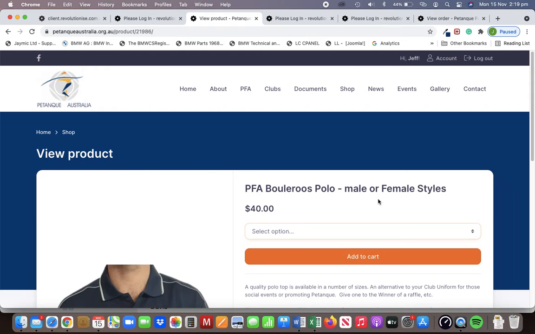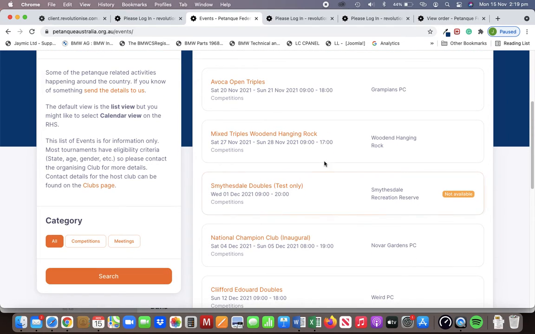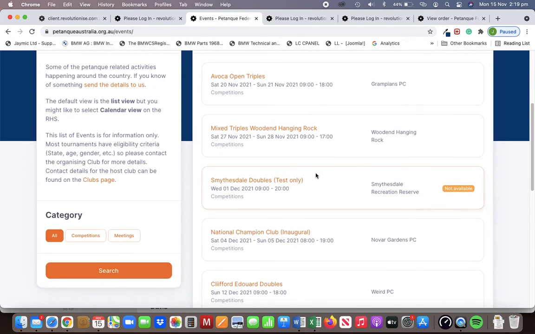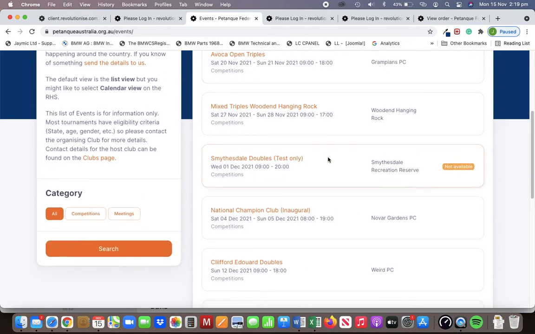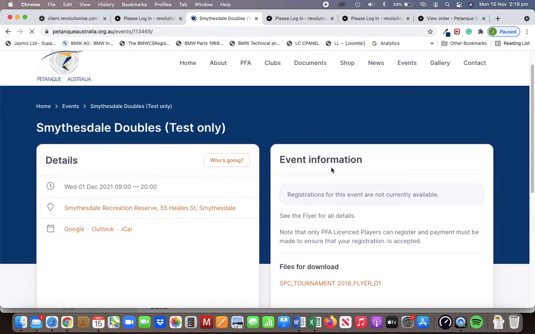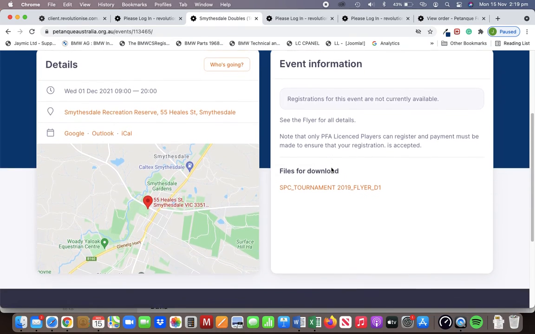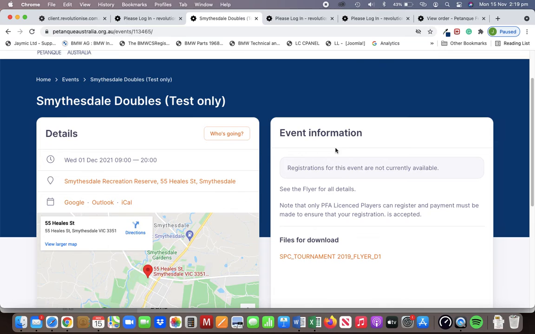The other area where logging on is useful is under events, which we're not really working at the moment. The events page lists a whole lot of events that are happening and coming up. That one unfortunately has been cancelled, but we can also use it for registering you on an event. Registration is not currently available for that one, sorry, but later on we'll do another test video on how to register for an event.